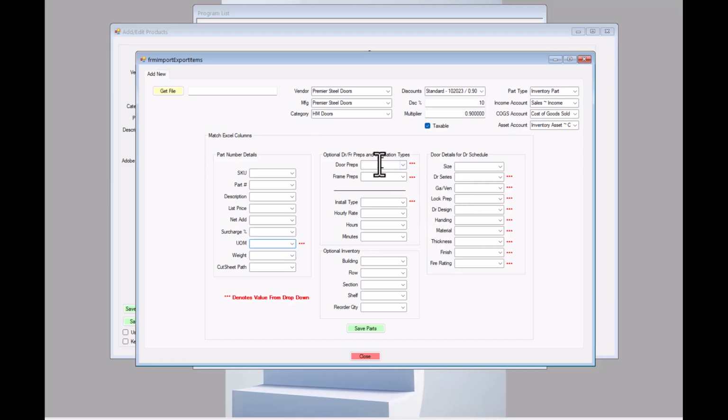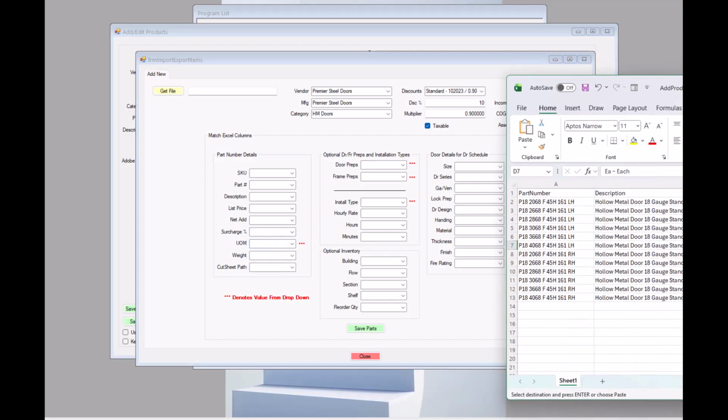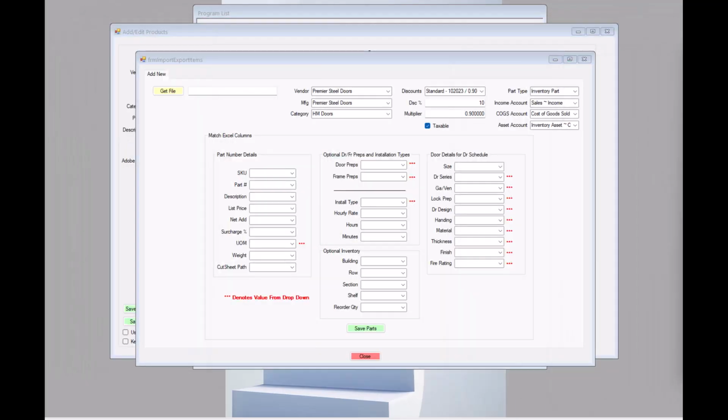Each one of these fields, these are optional. You don't have to put them in. You don't have to do inventory. But they're there if you want them. We have some other fields over here like net add, surcharge percent. Again, if I want to use those, all I have to do, now there are no three asterisks, so it'll be whatever I type into my Excel spreadsheet is what's going to be used.